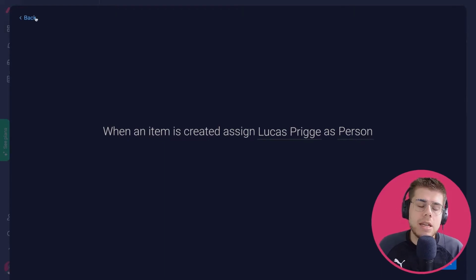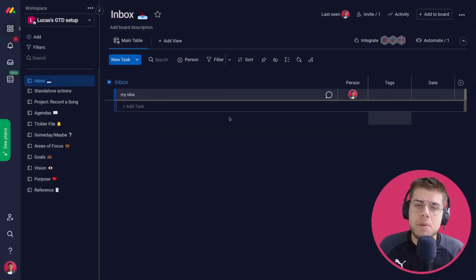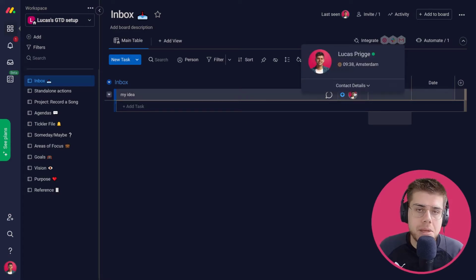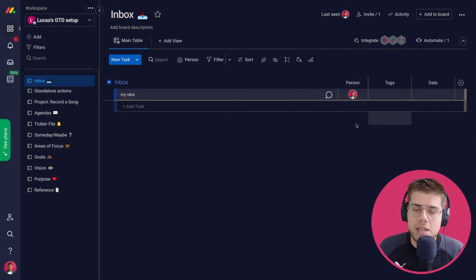Now it's understandable why Monday doesn't do this by default, because as we said before, it's a collaborative tool. So for the normal use case, you'll find multiple persons, multiple single users associated with a single workspace. That's not the case here. It's just me. So in this case, I can just automatically assign myself to anything.